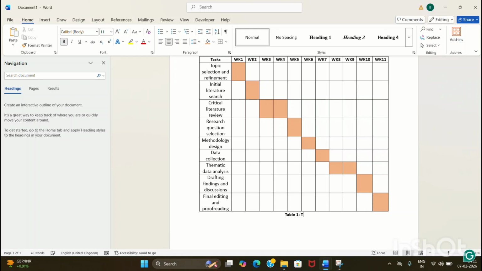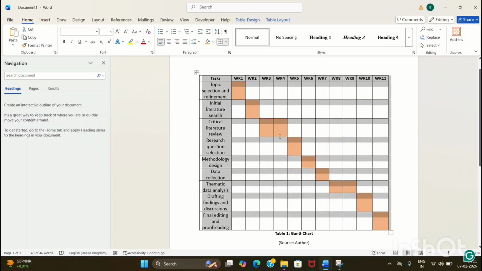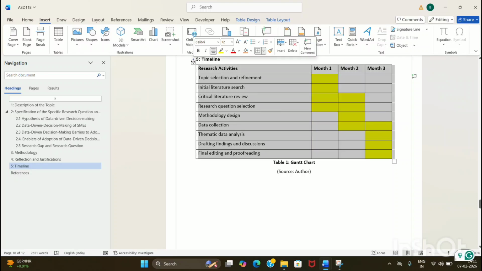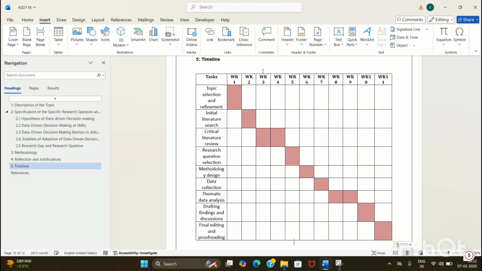The source of this table will be self-created or self-developed, or you can simply write source as author. Then I'm going to copy this table and paste it into my previous research proposal, which had a monthly timeline, and this is a weekly timeline. I just copied this, deleted the previous table and pasted it right here.